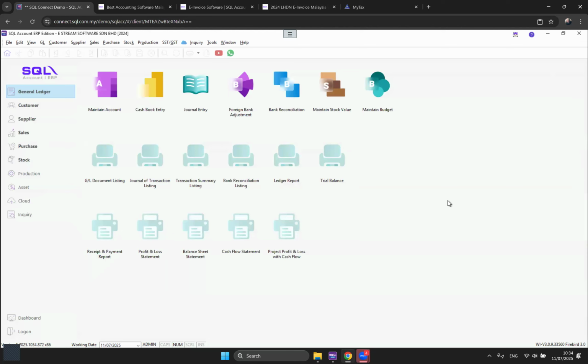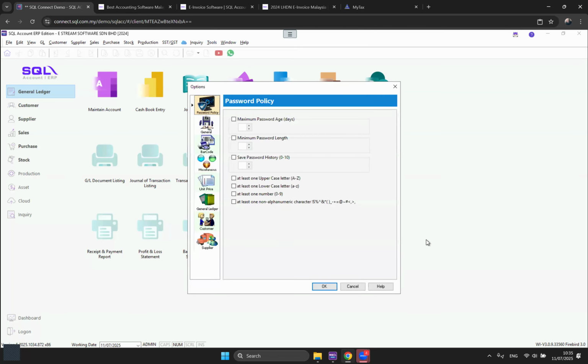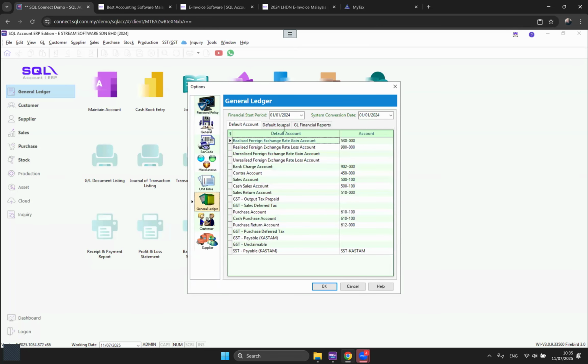Next, we need to set our financial period. We go to Tools and then to Options, and then to General Ledger. Inside here we have two dates: one is the financial start period, and the other is the system conversion date.